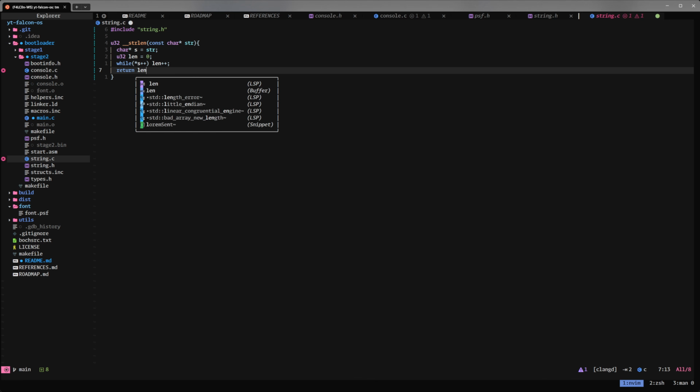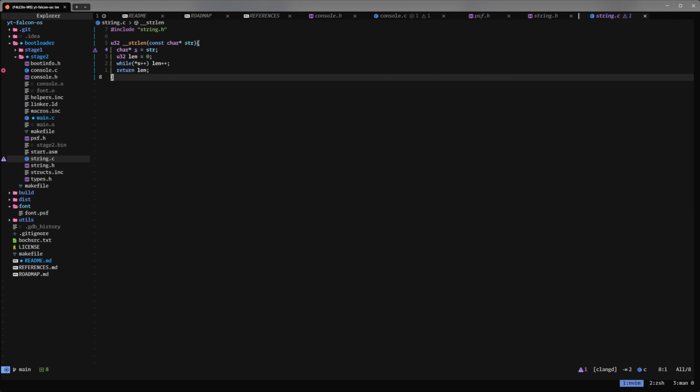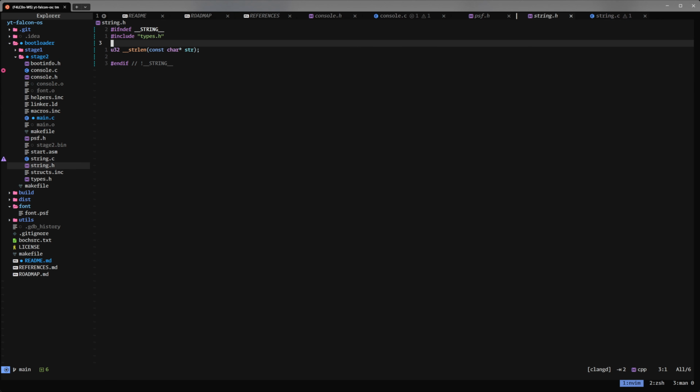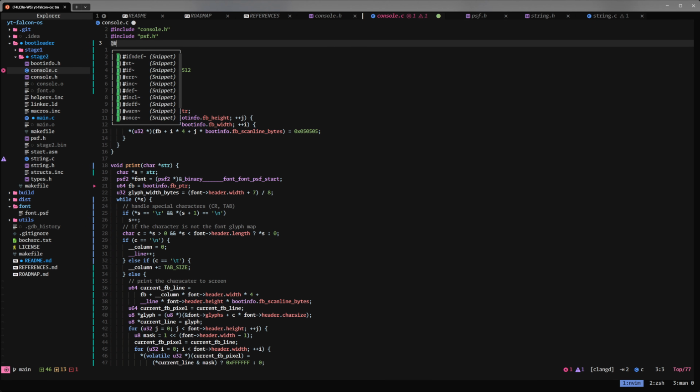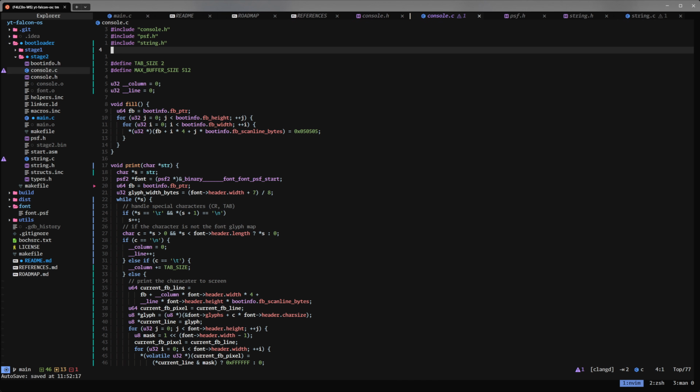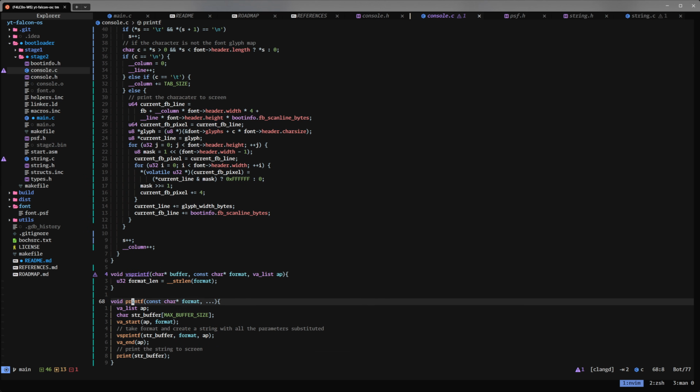And return length. Actually, it would be a good idea if I figure out how to add some unit tests in the library so that we can ensure that our functions work correctly. But for now, it should be fine. So let's move on. Right, so this one still complains that it doesn't know what this is. So let's go ahead and include string.h. All right. Okay, so now it's happy with this.